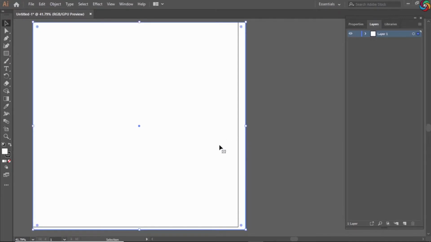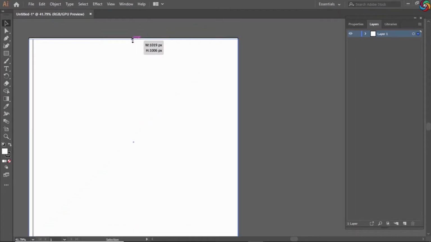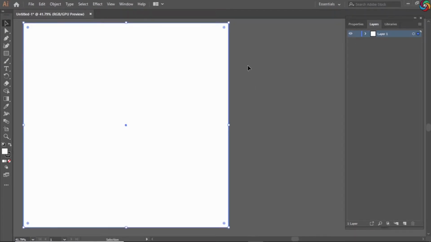To ensure that it is centered, I can just move it around and look out for when it is automatically snapped to the center point of the artboard. I can also transform the shape to see that the edges are also automatically snapped to the edges of the artboard. Now I have a perfectly fitting background for my artboard.